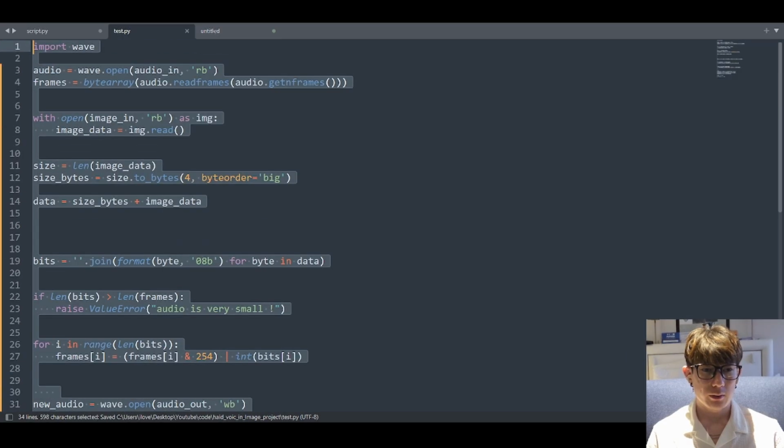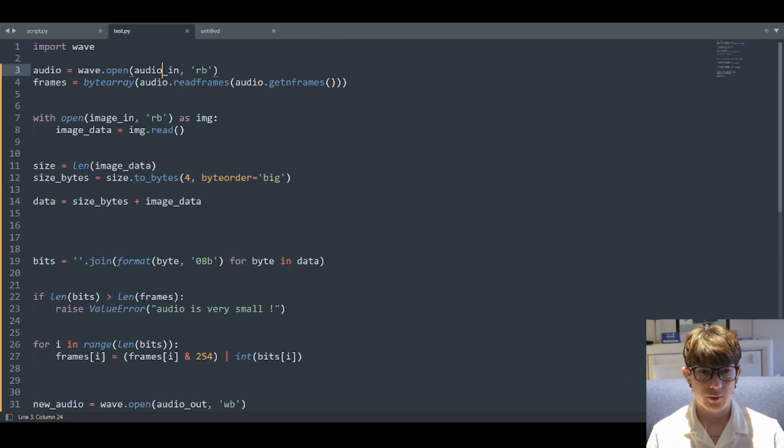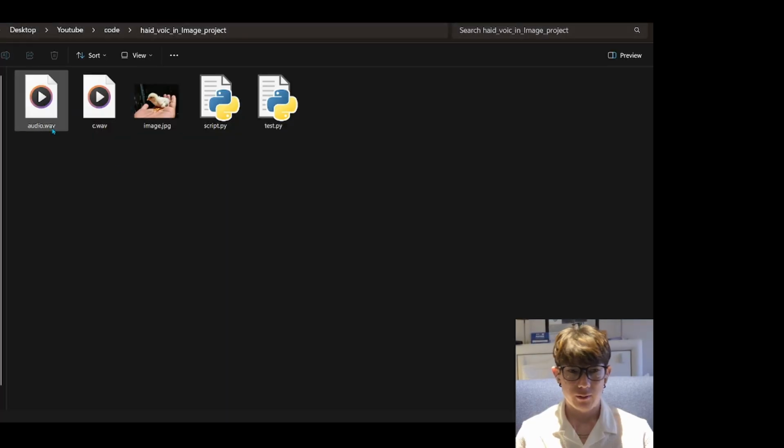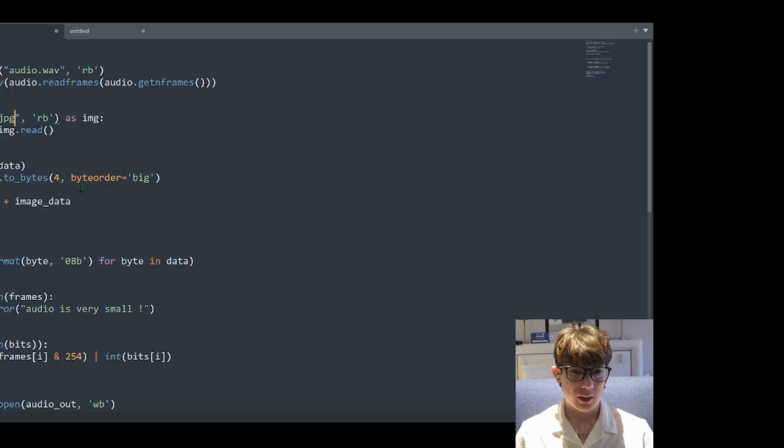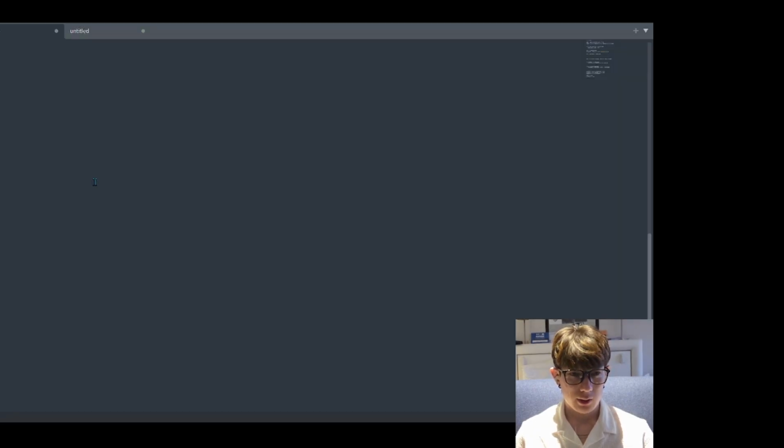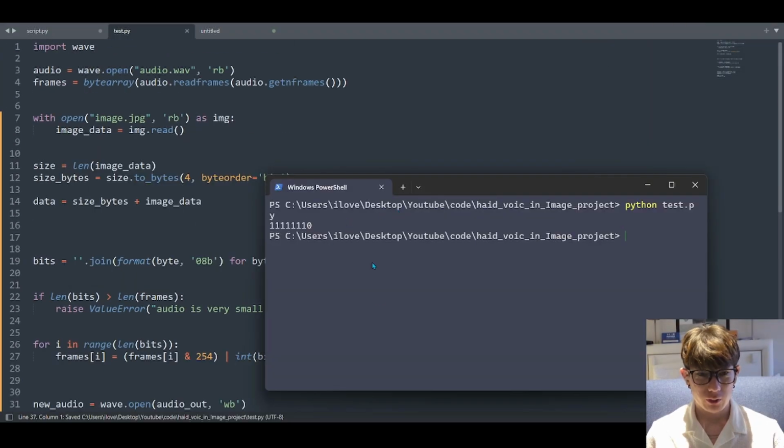And what we need to do, because it's not inside a function anymore, is give the audio file here. We'll put audio.wav. And here we need to give it our image file. Yes, we have image.jpg saved here. Now we see here audio.wav and image.jpg. So we can save it, and then we run it.